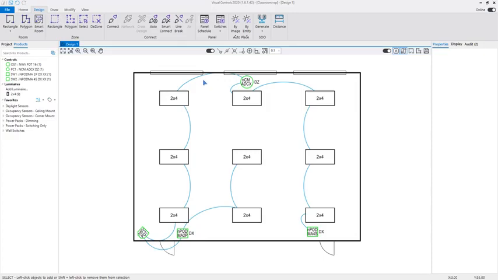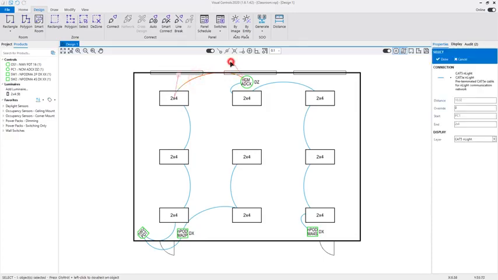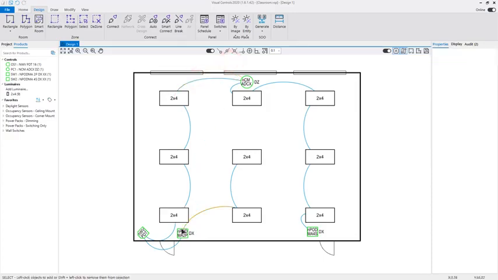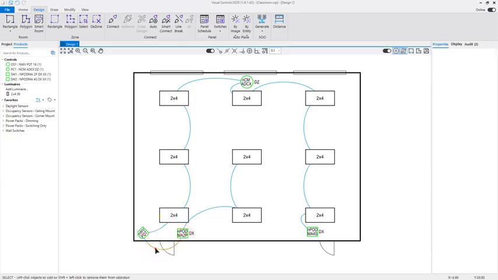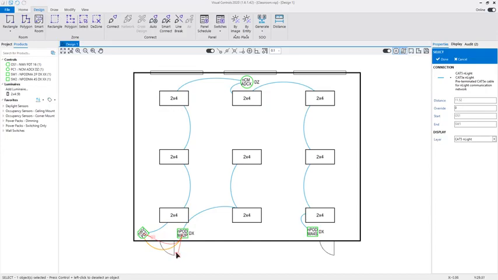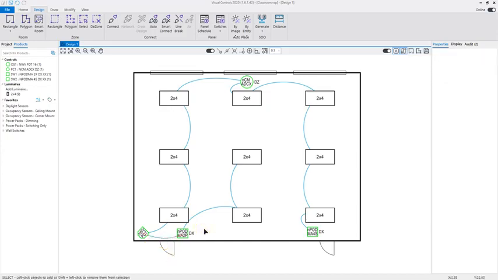To reshape any connections, left-click a wire to access its control points. Left-click on the points to adjust their positions. Right-click to save the changes. You can repeat as necessary.